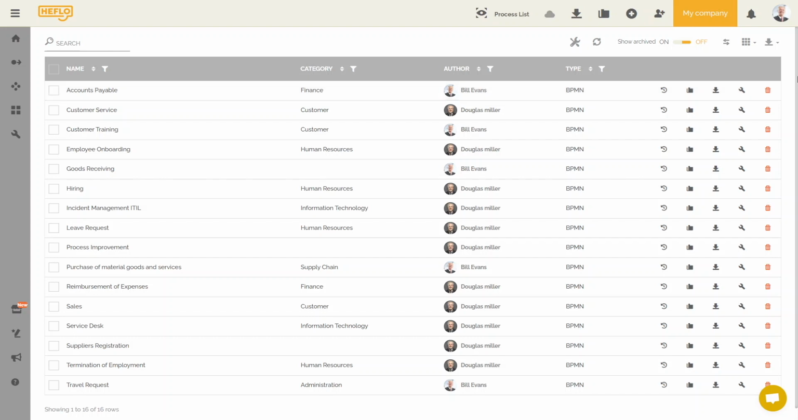You can delete a process by clicking on this icon. As we have seen for the categories, it is possible to archive a process and display the archived processes by clicking on this option. This screen allows you to access all of your processes in order to help you edit them.